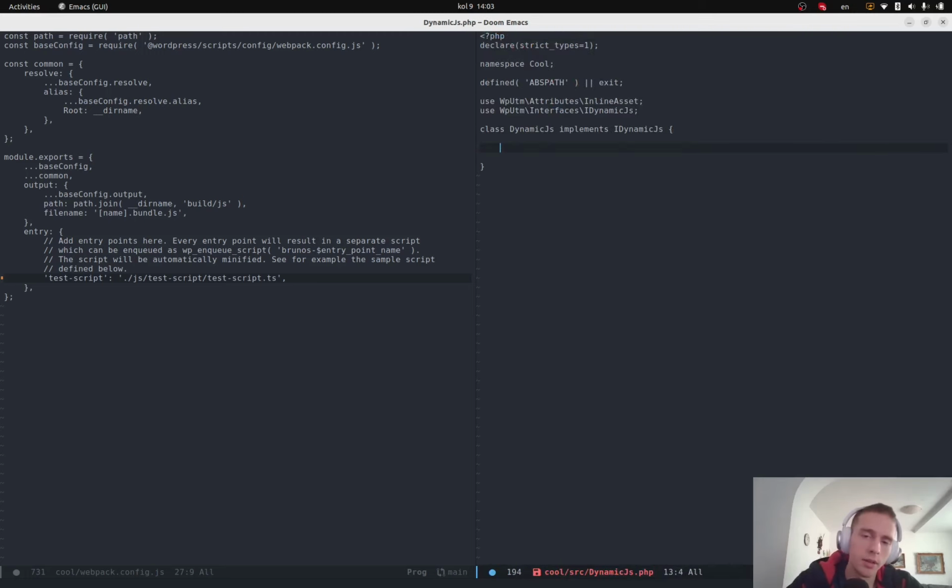And you will see that the generator already imported things from a library called WP Utilitatem. And it imported an attribute called inline asset. So the purpose of this attribute is to only enqueue certain dynamic data on the page, in other words, dynamic JavaScript, when a script that needs that data runs on the page.